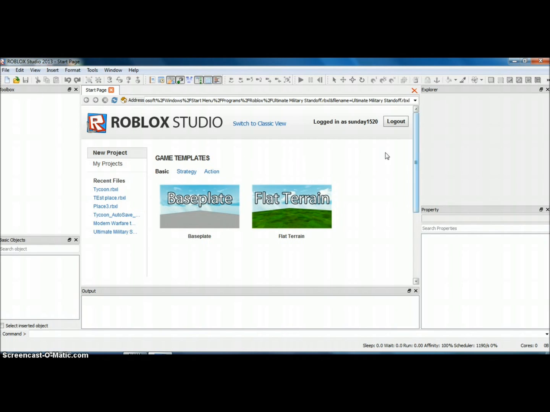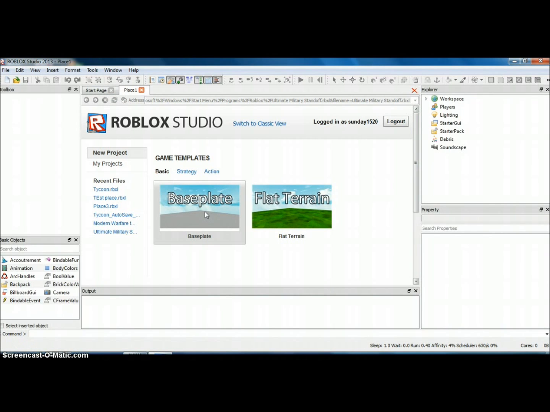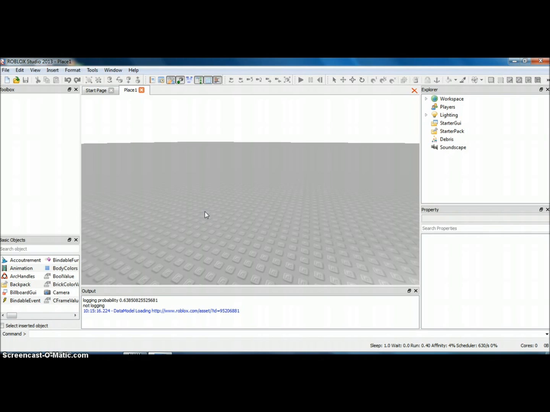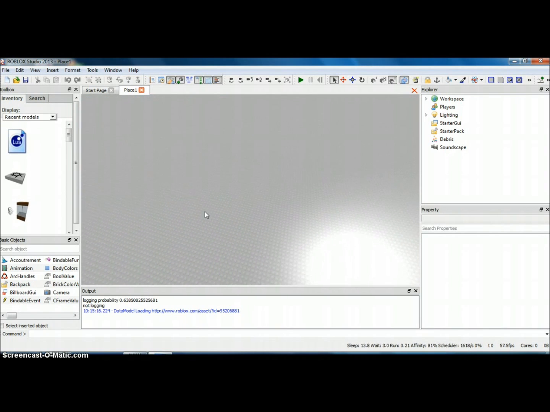Anyways, might as well start a new base plate, get going on things. So if you click base plate, really all you start off with is a brand new world with one brick that has been stretched out crazy wide to create a base plate, and it has been locked and anchored, which you may or may not know what that means, but I will tell you within this video so you will know.